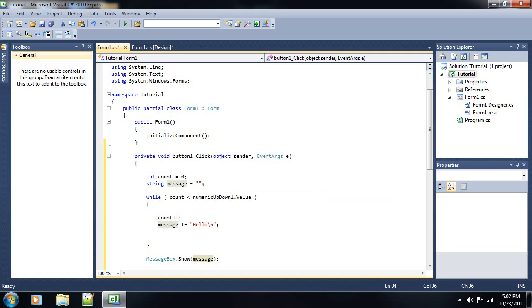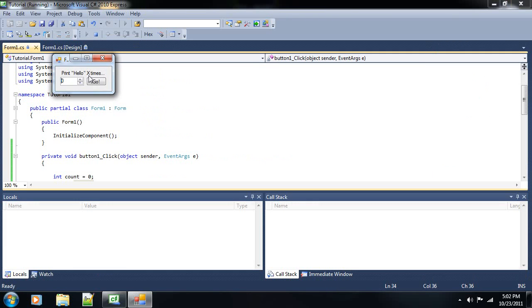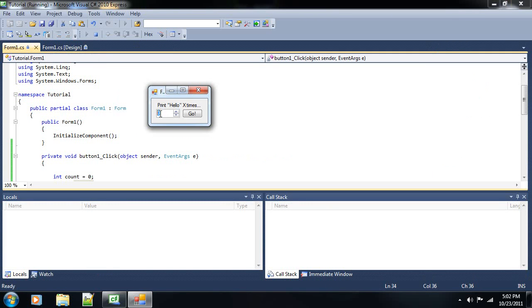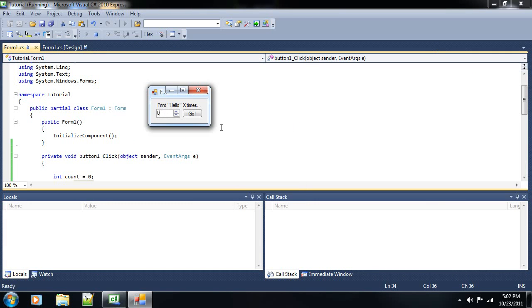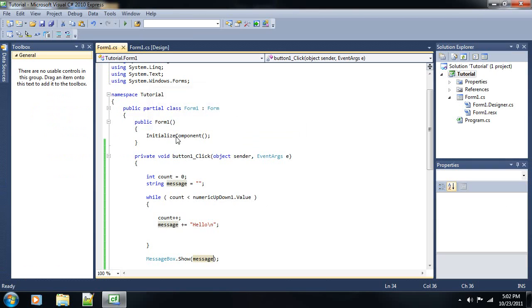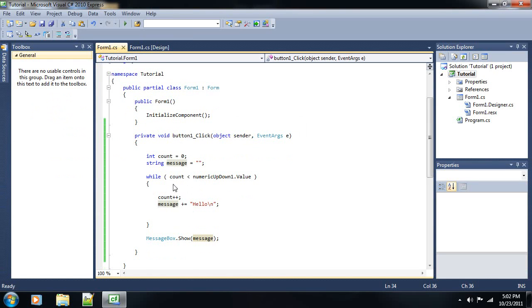And now we can test it to see if it's doing what we want it to do. If we put in a 5, it should output, not 54, it should output 5 hellos. Hello, hello, hello, hello, hello. And as you can see, it works fine. If you put in a 0, it should put none. 2 should put out 2, and you get the idea. So as we can see, it is working. It is looping through each time, adding a new hello onto the message.